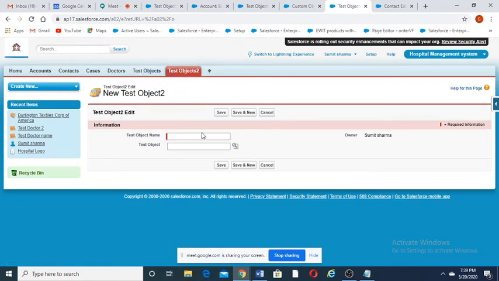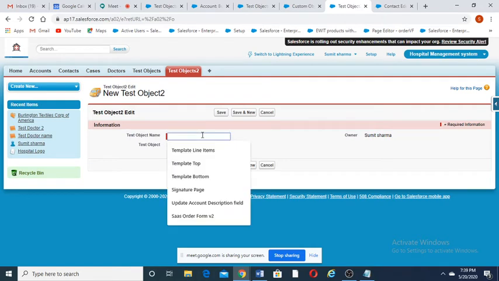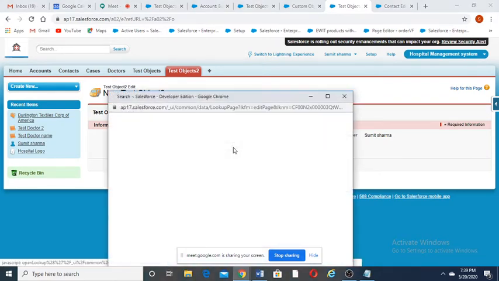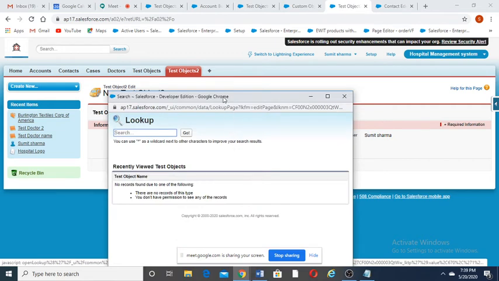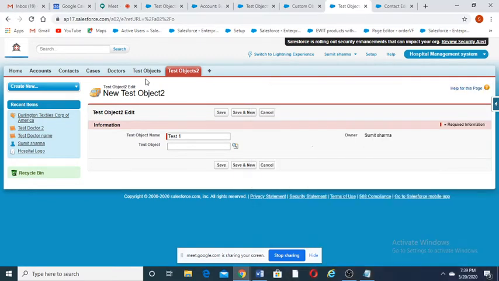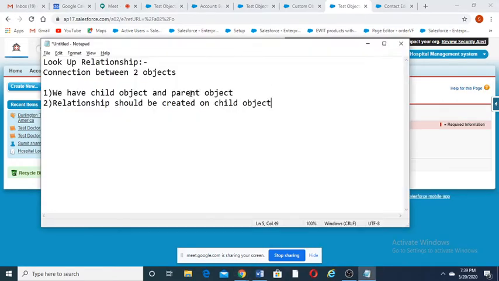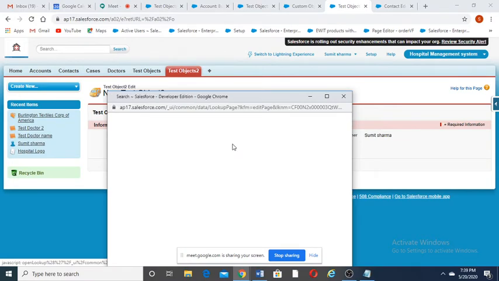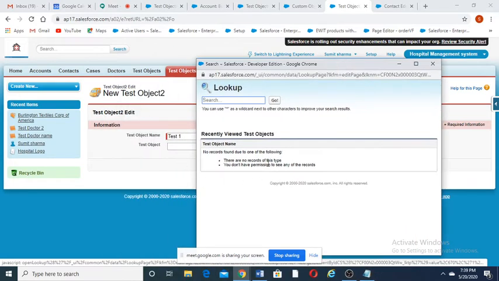Test object name, test 1, and when I click on this lookup icon, it will take me to test objects records. Right now there are no records present in test objects. That's why when I click on this, nothing is displayed.